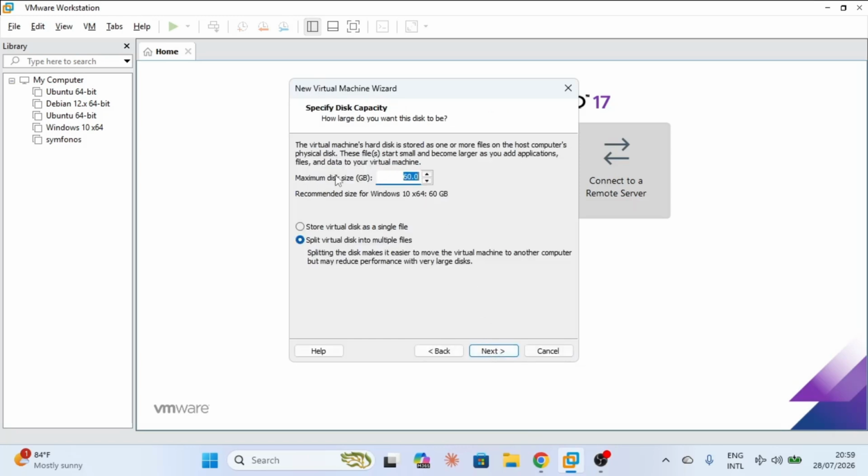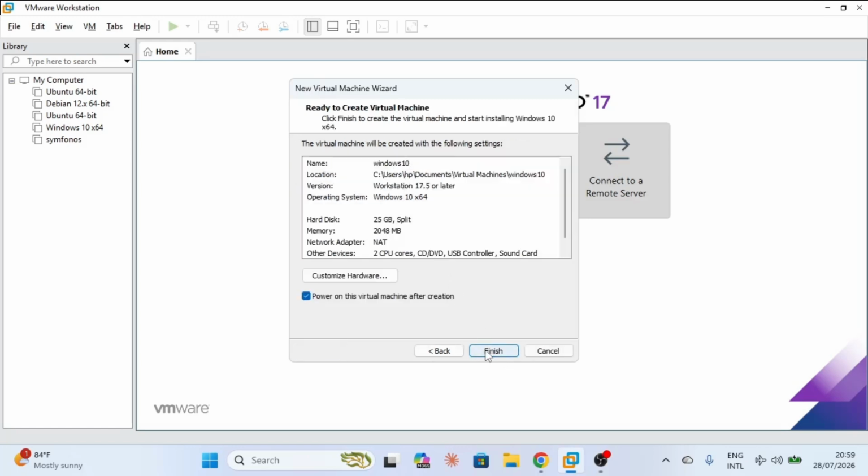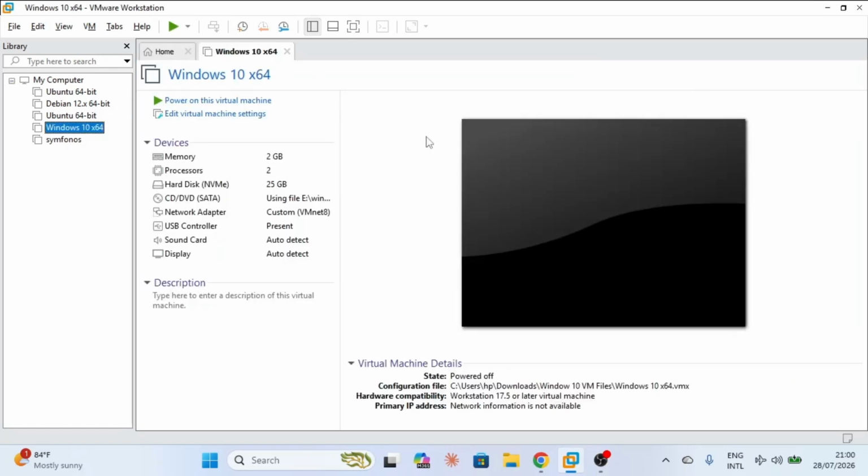Then for maximum disk size, you can give it any disk size you want. You can give it 20 GB or 30 or 40. I recommend, at least if you are running a Windows 10 machine, giving it 25 GB. So I've already given it 25 GB. Then you click on next and you can click on finish. Once you click on finish, you will get a window like this. So Windows 10 virtual machine like this.